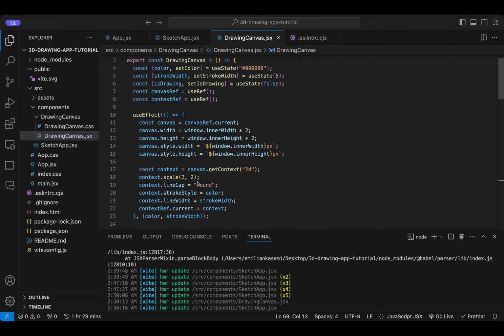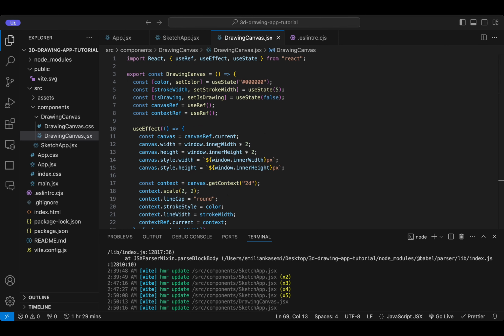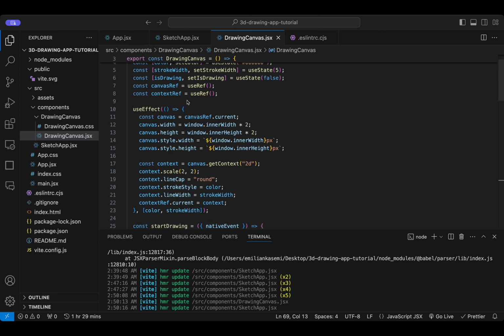We can move on, but first let's try if we can draw or not. What do you think? Will we have an error or can we draw? Let's try.